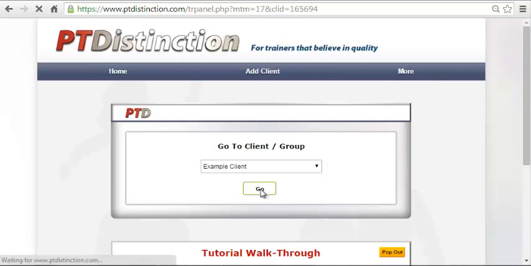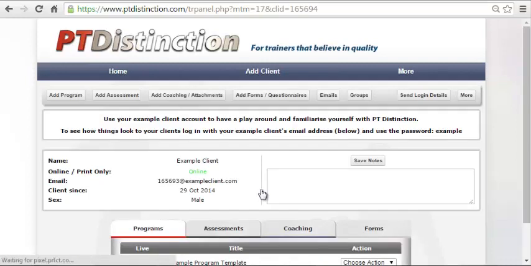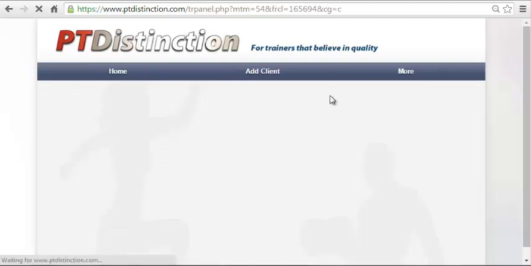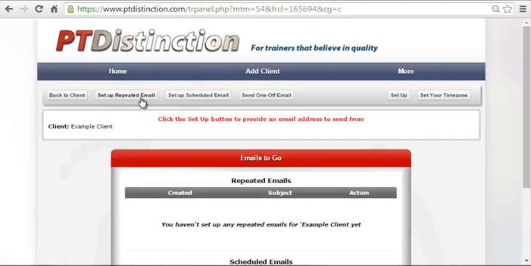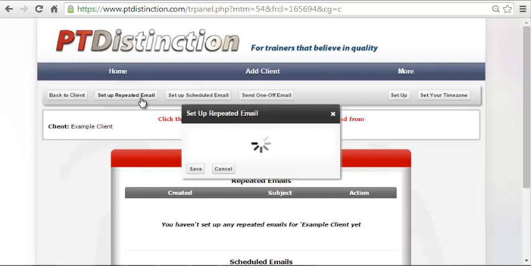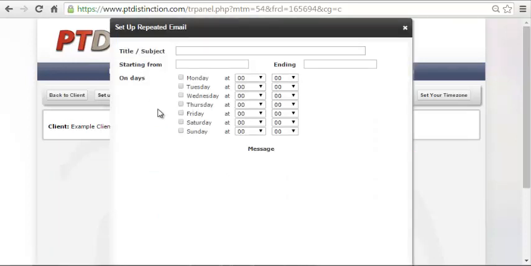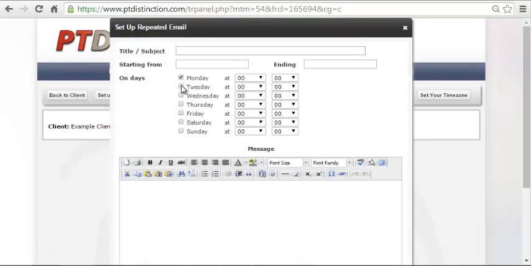You go to your client's dashboard, just select the emails option, set up repeated email, and you'll see here you can choose days and times. So let's say they're training Monday, Wednesday, Friday at 9 in the morning, so we'll make it 8:45. So that's for your first email.